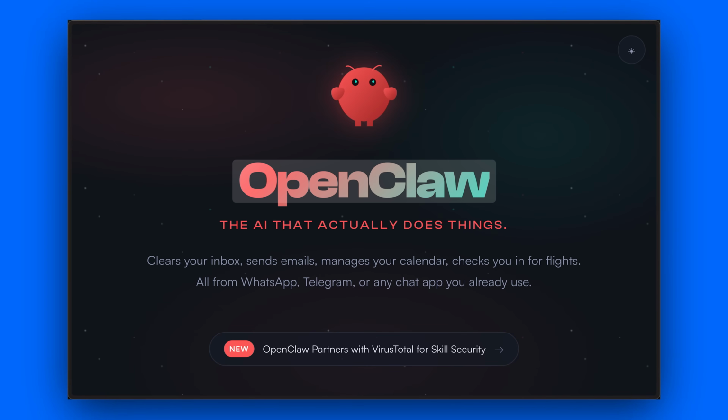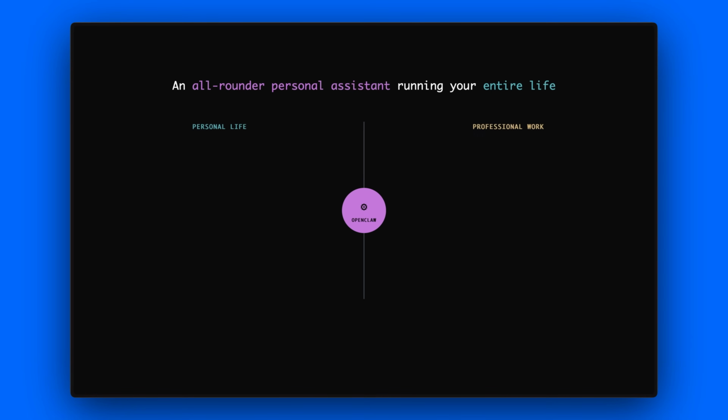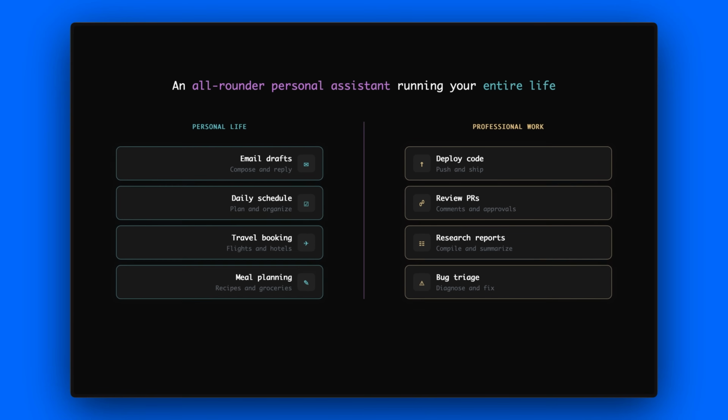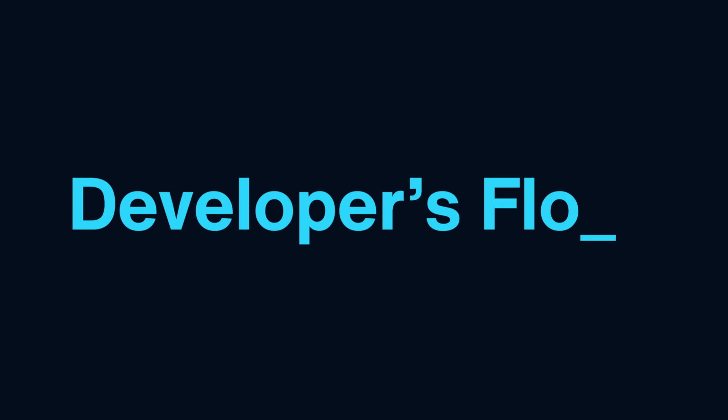Ever since OpenClaw got released, many people have started using it as an all-rounder personal assistant, letting it run their entire personal and professional life. But how can it fit into a developer's workflow?